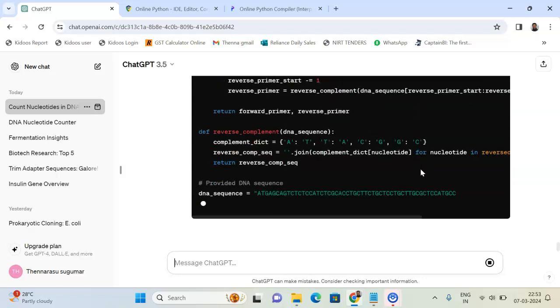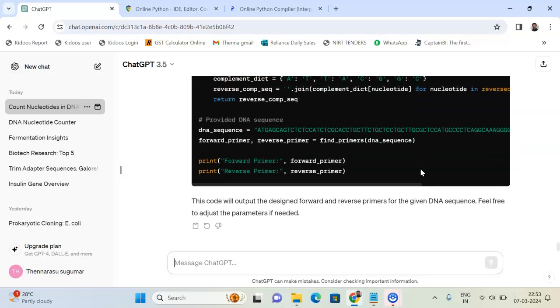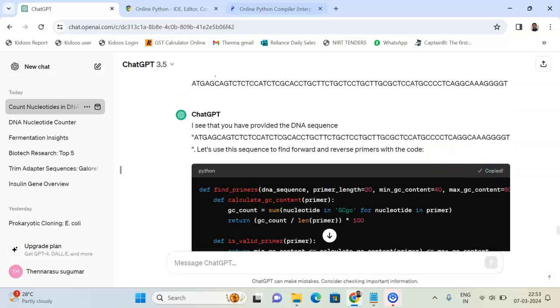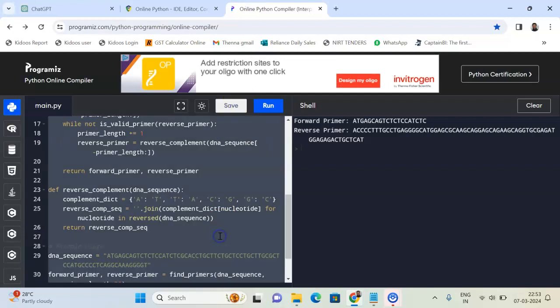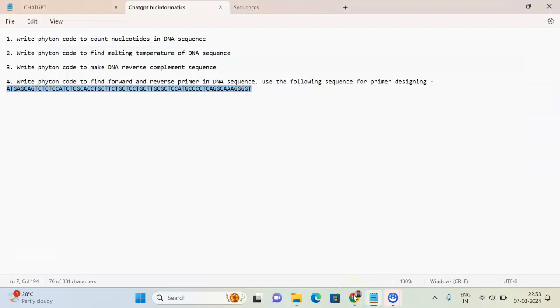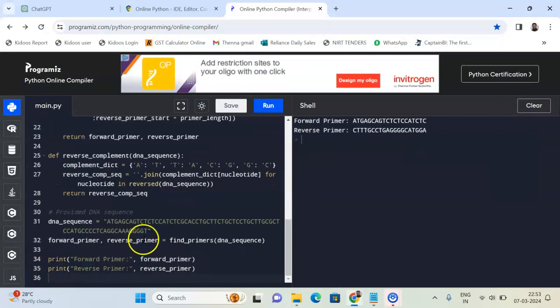So it is done. You can use it for many applications, even for NGS, next generation sequencing. You can ask it to write the code, and it will give it. Small things you have to do. It will write the code, but small things need fixing. Okay, now it has come nicely. So I have changed it, and it has come correctly. So you can write code for so many applications using ChatGPT.